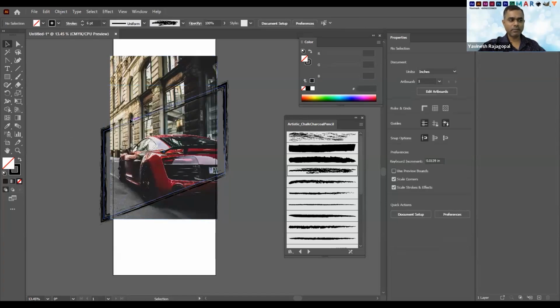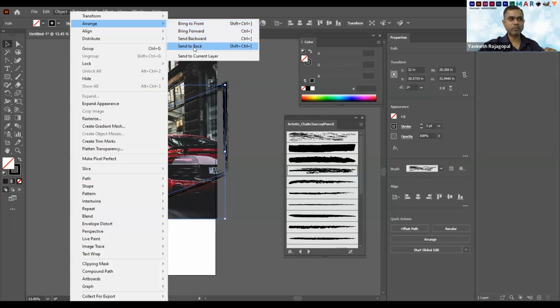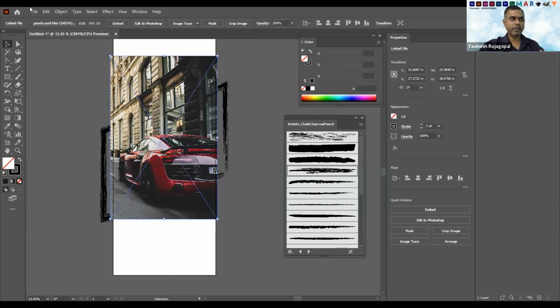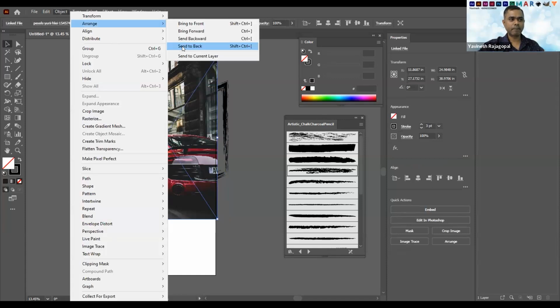Okay, one more time because I have 3 lines. I need to do 3 times. So select the line again one more time. Click none. Go to object, arrange, send to back. Now I don't see my line on top. I can see my image is on top. Now select the image and then you go to object, arrange, send to back.